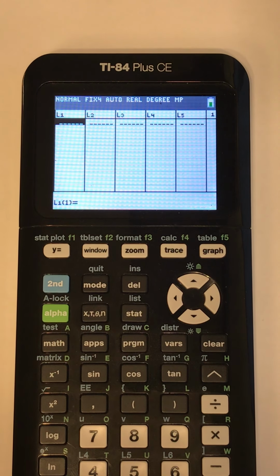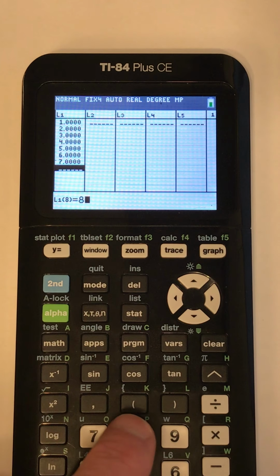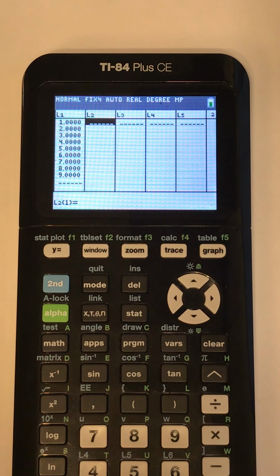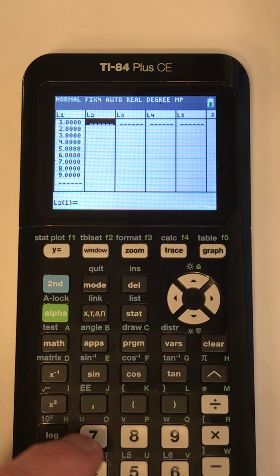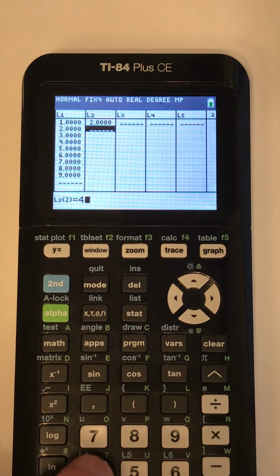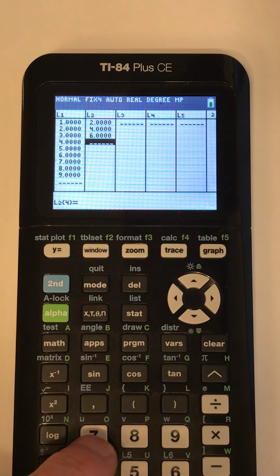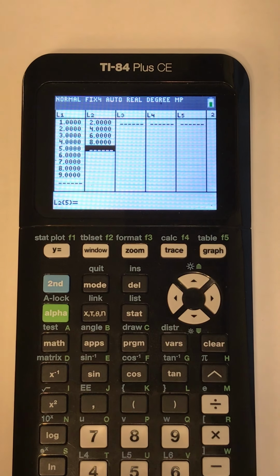Okay, so I'm just going to make up an example. Let's say the numbers for the x's are 1, 2, 3, 4, 5, 6, 7, 8, 9. The x's always go in list 1 and the y values in list 2. And this is going to be a 2, a 4, a 6, an 8, a 10. Basically I'm just doubling the x values.